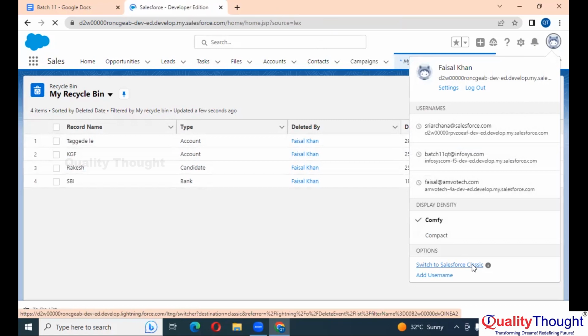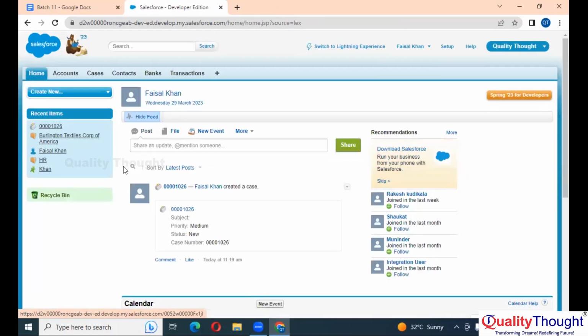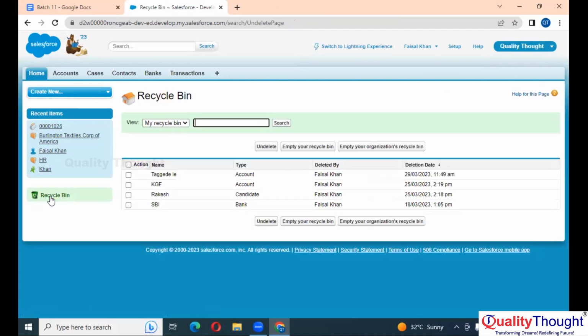Shift to classic. Okay, here you have the recycle bin. On your left, you have the recycle bin. You don't need to go to setup. On your left, you'll get the recycle bin, right? Now, right here, let's see.